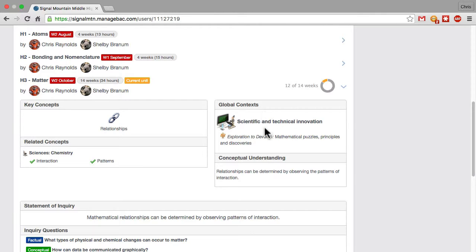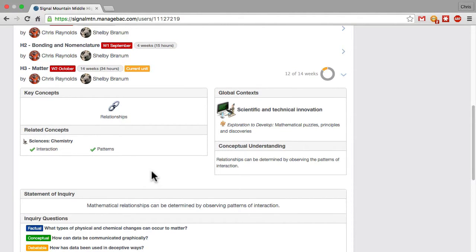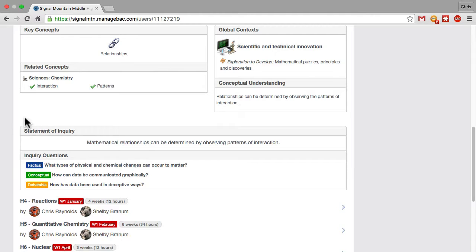And so I've included stuff about mathematical principles because I want to look at how the relationships of these different variables and the patterns formed via the interactions will relate mathematically. So if I combine these two together, we get the biggie. And this statement of inquiry is the biggie for the unit. The statement of inquiry says that mathematical relationships can be determined by observing patterns of interaction. This statement of inquiry is my mission statement for the entire unit.